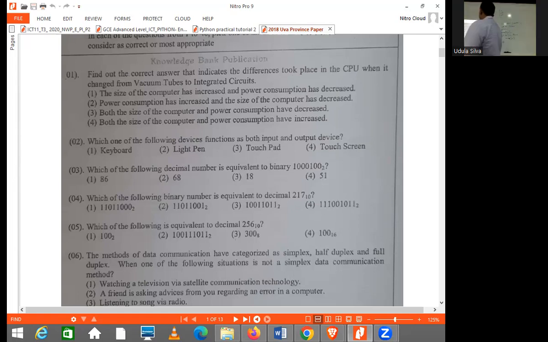Number three. Which of the following decimal numbers is equivalent to binary 1000100? So how do you do that today? How do you convert binary to decimal? You have to use the law of multiplication. Then in the order 1, 2, 4, 8, 16, 32, 64, 128, 256. So we have 4, 64. Here, 64 plus 4 is what? 68. Second one is the answer.